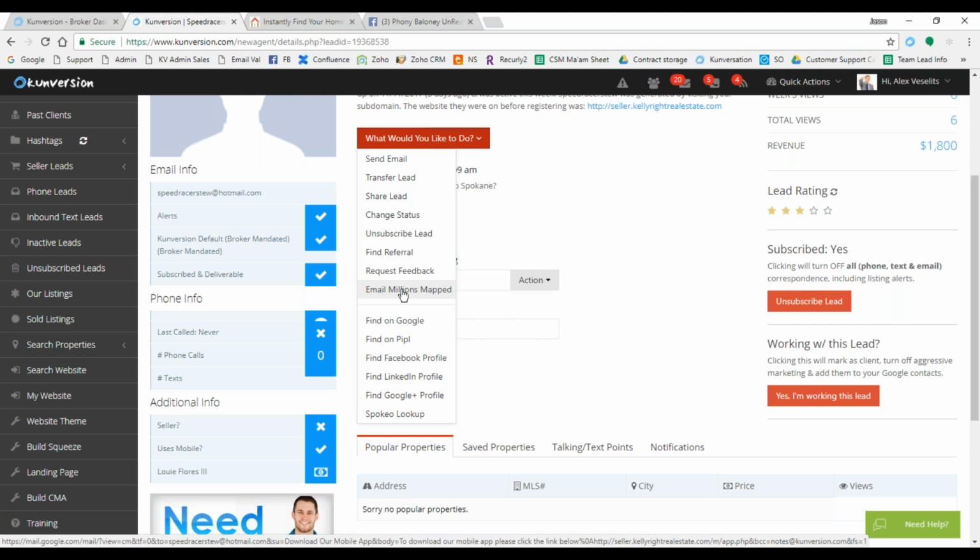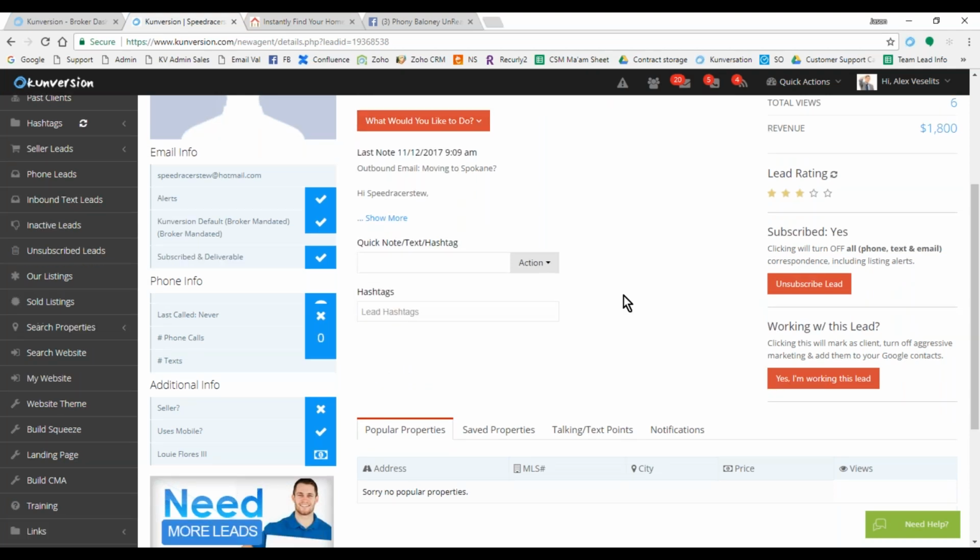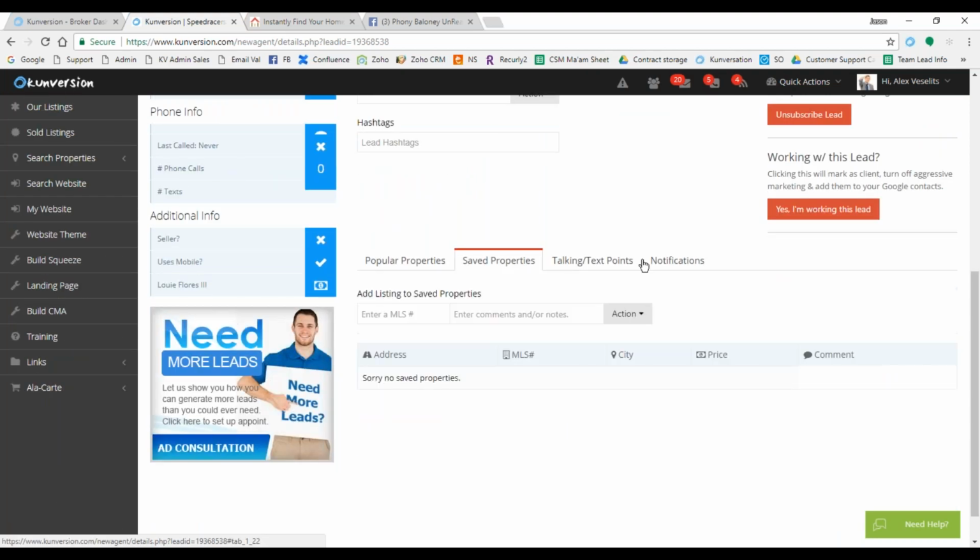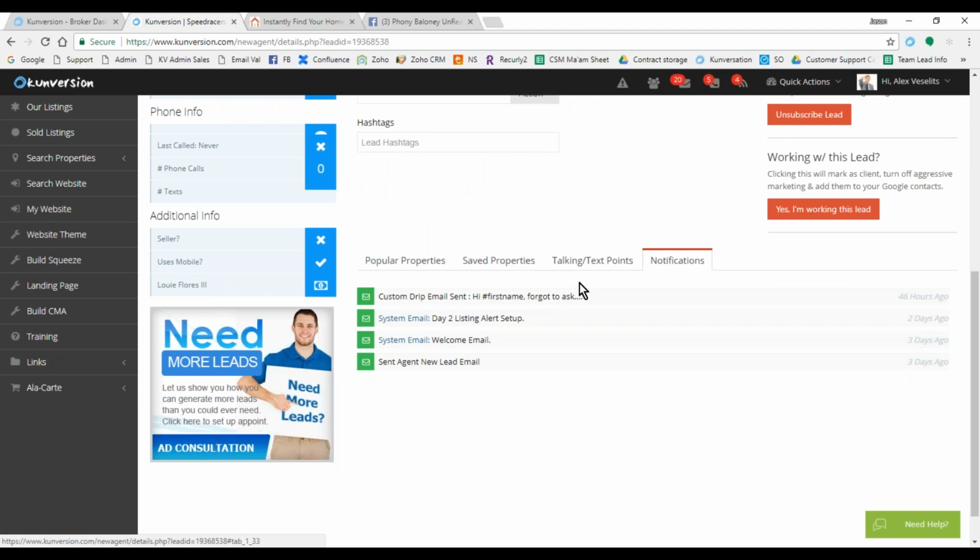So it's great. If they save a listing on that app, it'll actually show up in their activity on their dashboard, on their profile. You can also, if you're the stalker type, kind of like me, find these people on Google, People, Facebook, LinkedIn, and Spokeo. It's a great system. Anytime that they save a listing, we'll see it. Anytime they do anything on the website, or if Kunversion notifies them regarding anything, we record all of that information.